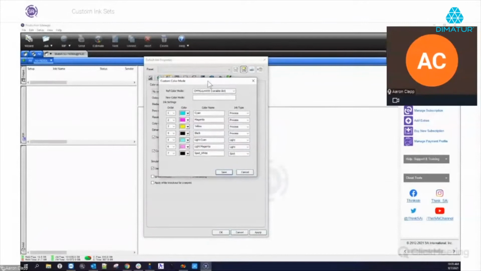This pulls up the data for your current reference color mode, and you can see that here. You can actually change the color mode up here if you want to as well. I select it down there just so that when I pull this up, it's already selected for me. And then we're going to set up our new color mode. So let's go ahead and set that up.